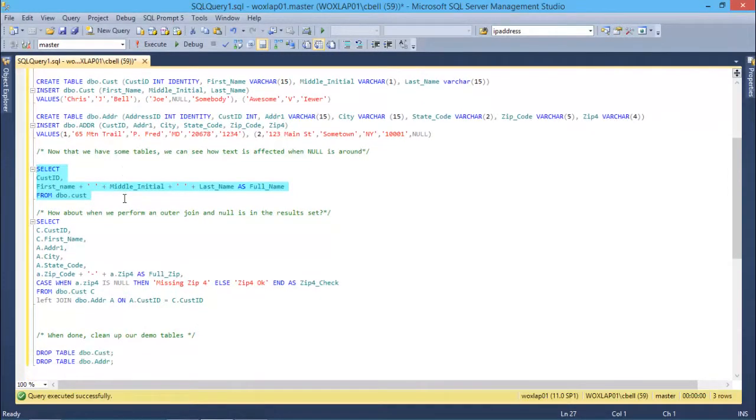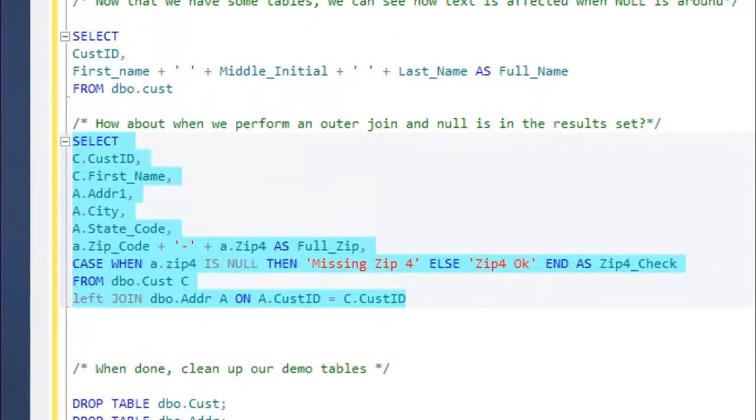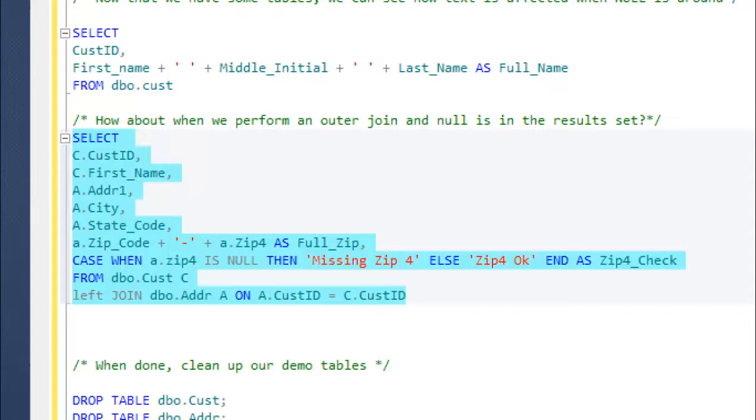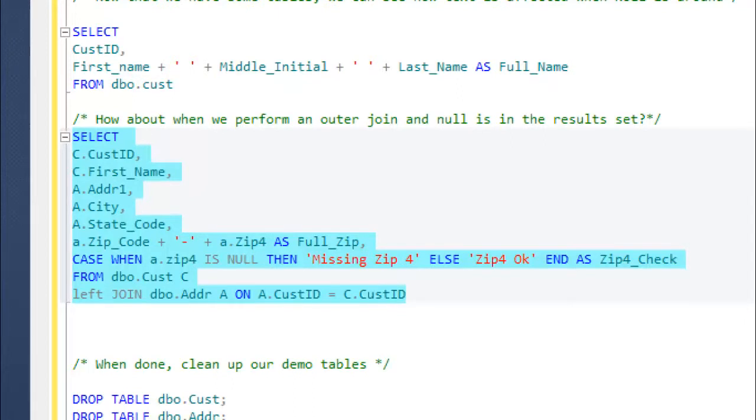So the next little statement I have here, let's mark this in here so we can take a look at it real quick. I'm just doing a simple select of the customer, the first name, and then their associated address. I've also thrown in a case statement at the end that says case when the zip4 is null. As I mentioned earlier, we can check to see if a value is null. So if it is null, then we're just going to put the text saying we are missing the zip4. Otherwise, we're going to say the zip4 is okay. And then we're going to finish that off and just say that's our zip4 check.